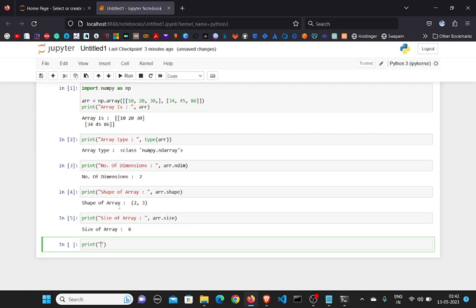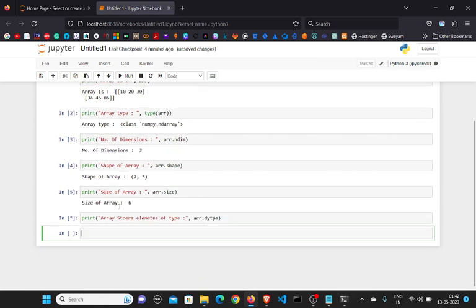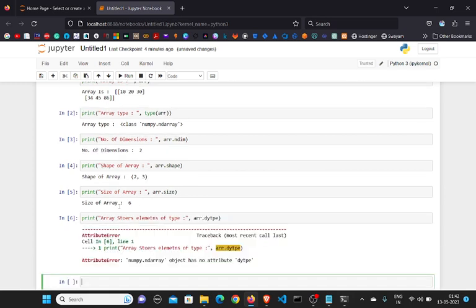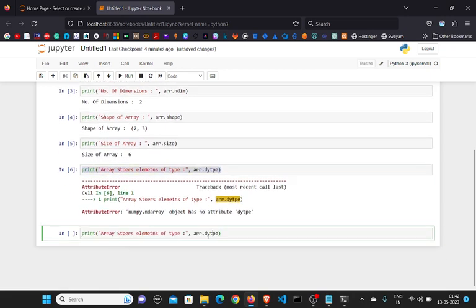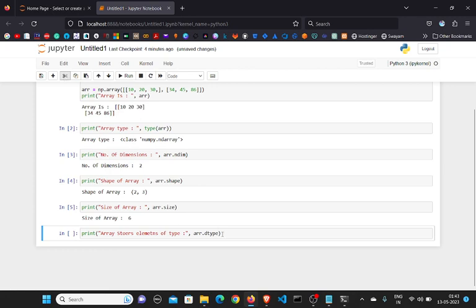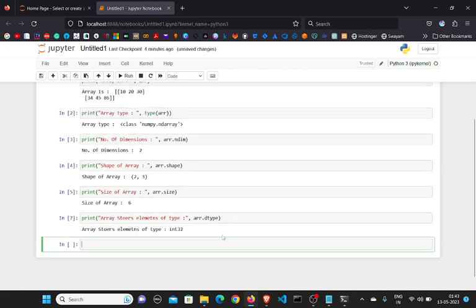Then again print array stores elements of type, arr.dtype. It's int32. It stores int32.